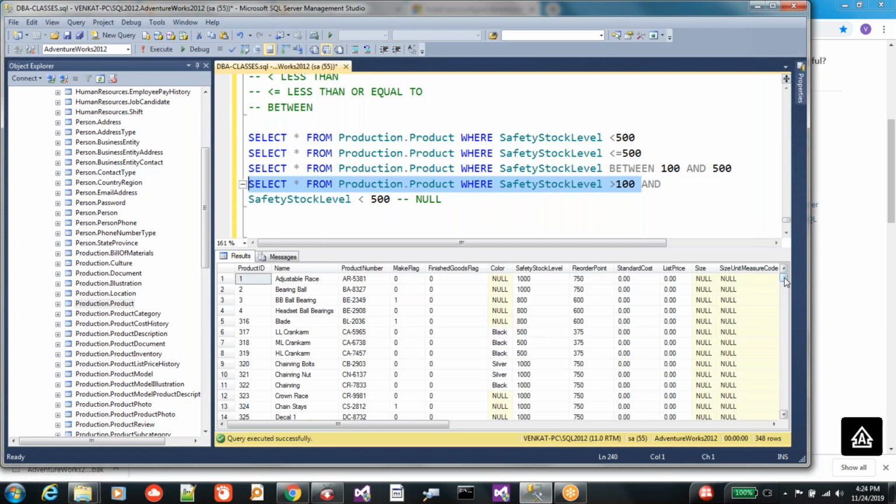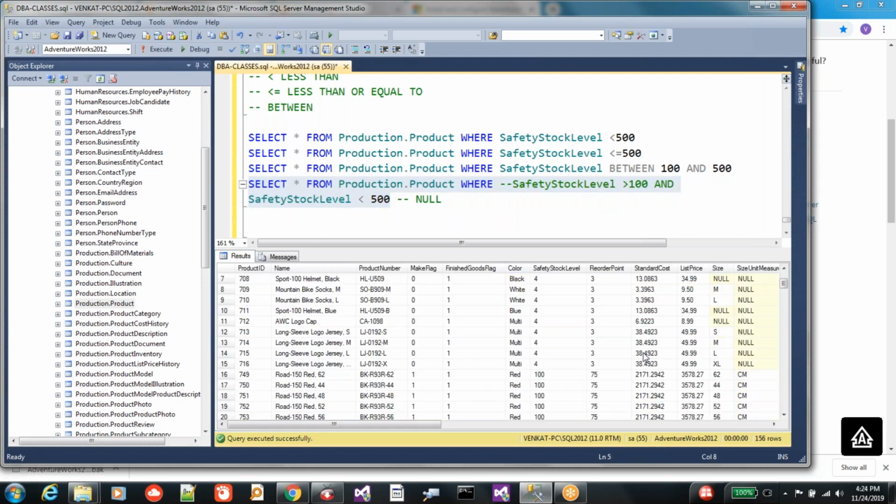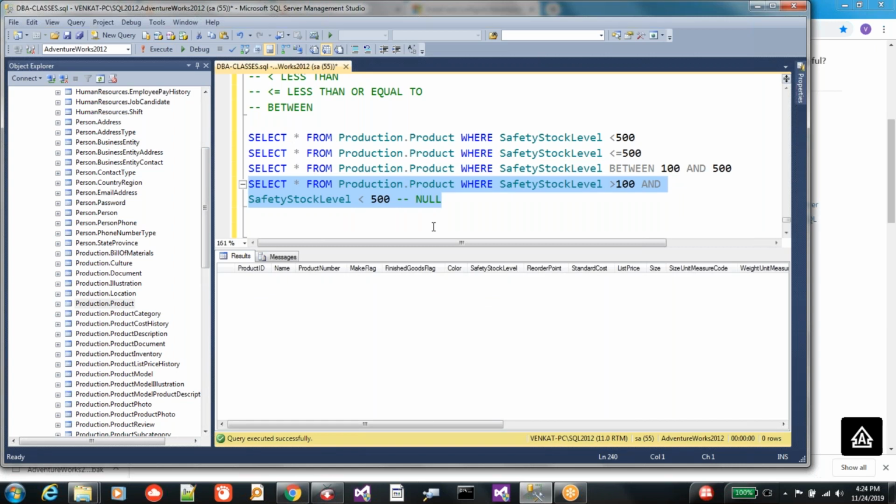It will think like this, so the combination will not be there. So it will return no records. Okay, understood. So now again I'm copying, Control C.